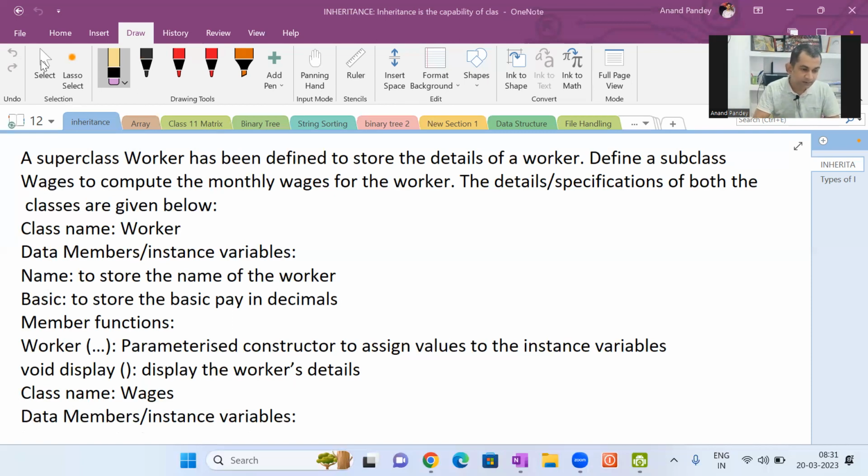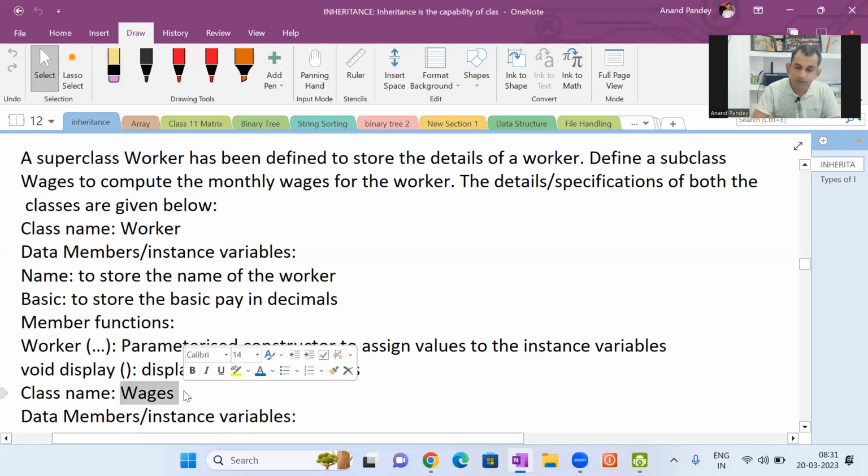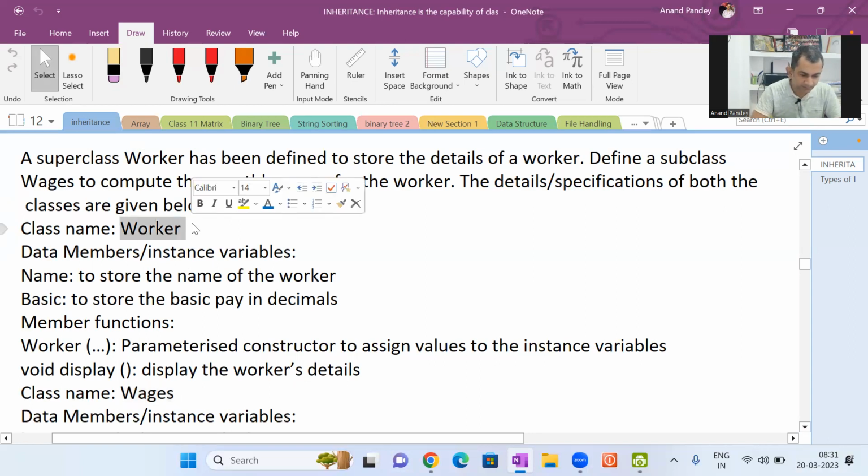Okay, so let's start. See here, two classes are here. One class name is Worker, you can see. Another class name is Basis. Two classes are here, so I'm going to discuss this question. The superclass will be very easy, you know. See, the name of the superclass is Worker.